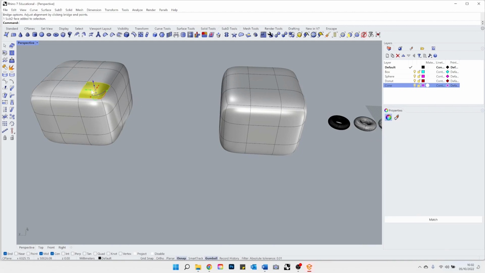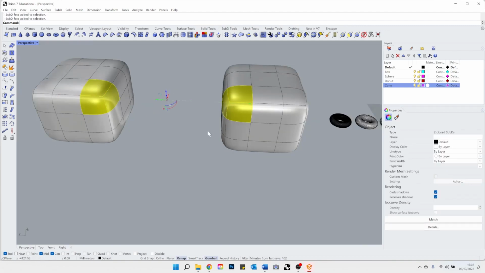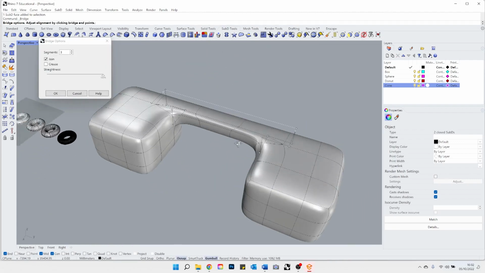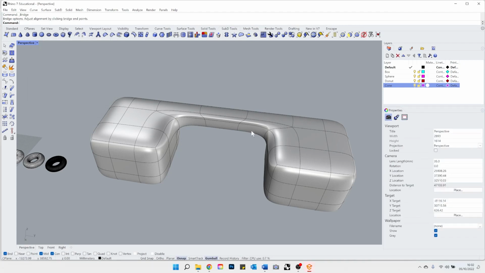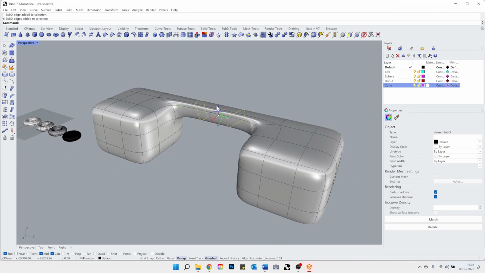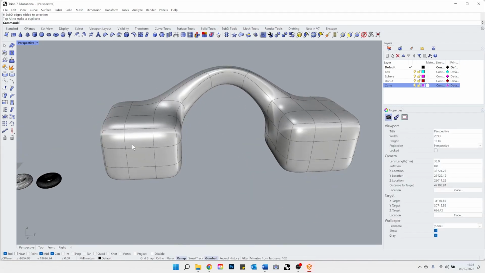So for example, you don't necessarily need to select just one polygon. You can select multiple, and you can just click bridge. And it will bridge two objects in between. You can start selecting not only polygons, but also edges.